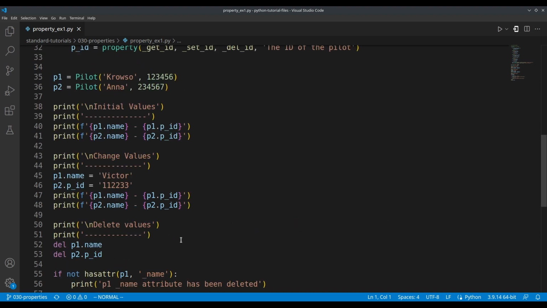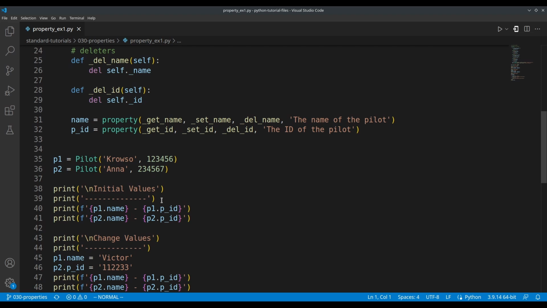Now, here's our example down here. I create two pilots, Crozo and Anna, and they get some ID numbers. I print out the initial values here. So I print out the values of their names and their IDs by calling their property names. So I call p1.name, which is this property, and p1.pid, which is this one. I do that for both of them.